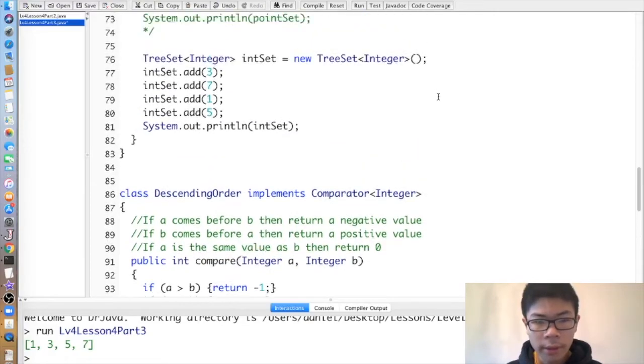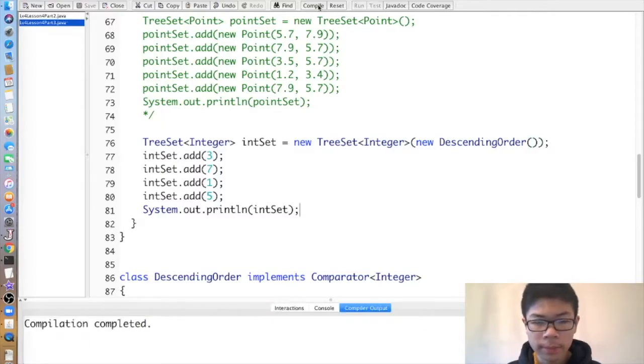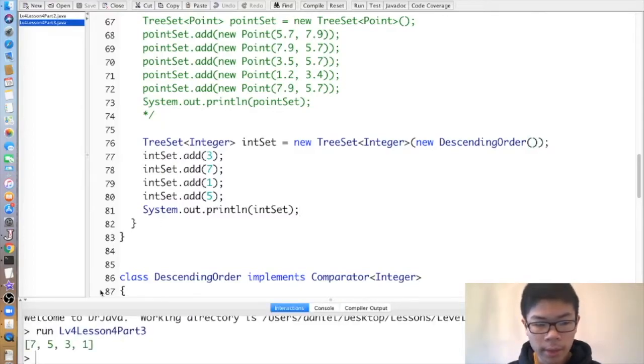Then afterward, all we need to do is pass an instance of descending order, so new DescendingOrder, into the TreeSet constructor as a parameter. Now when we run the program, it's 7531. This int set officially sorts the integers in descending order, as shown below.